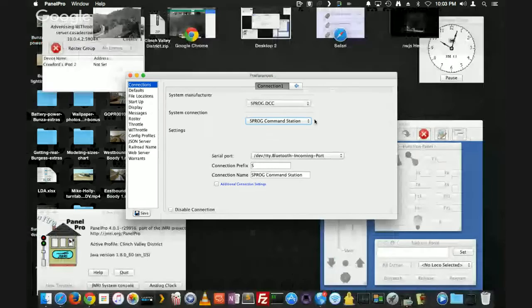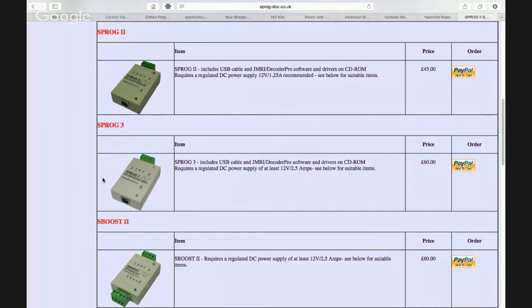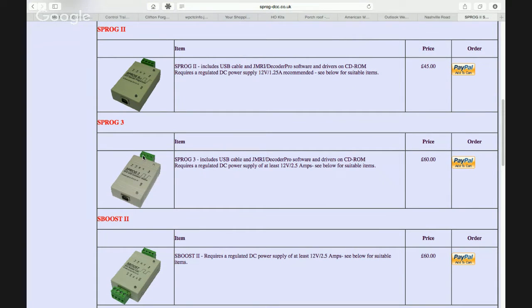One other thing I want to show while I have a screen share is the Sprogs themselves. It's a small little interface. It has four terminal connection blocks on it, two of those for track power, two of those for the programming track, and a USB interface. That's it. There's no more to it than that.